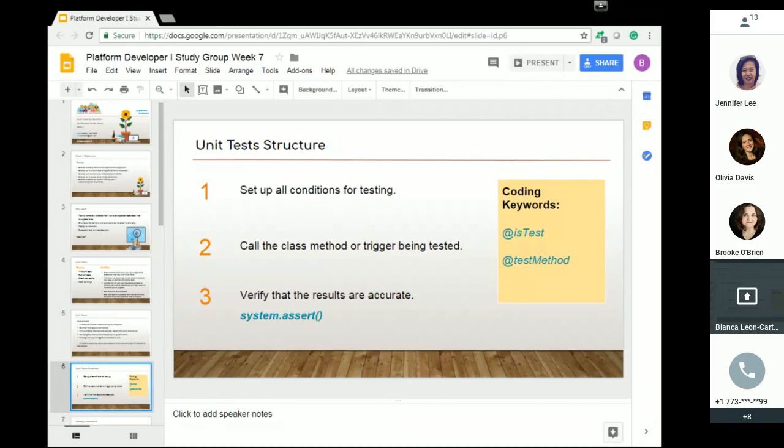Again, if you don't have it included, then you're not really testing for everything; your unit tests are incomplete. The system data assertions verify test results, whether expected results are met or not. And if they are not, then it will throw an exception.